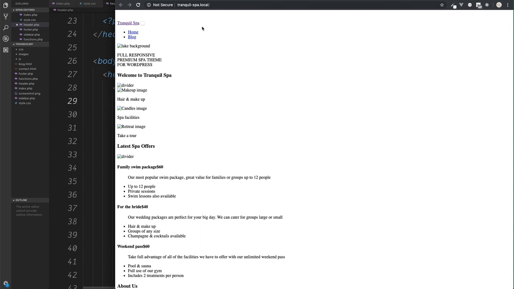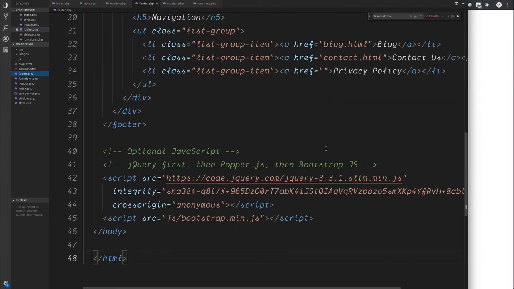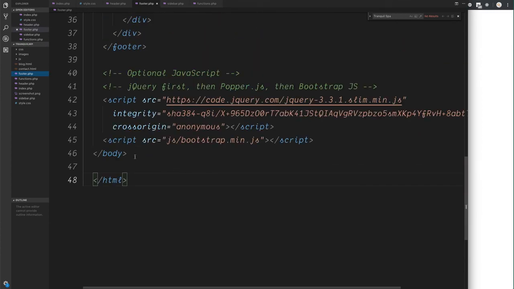There is a small change to make to the footer too. If we open up the footer.php, scroll down to the bottom of the file, just above the closing body tag, we need to add a WordPress function called WP footer. So wp_footer, open up the bracket, the semicolon.